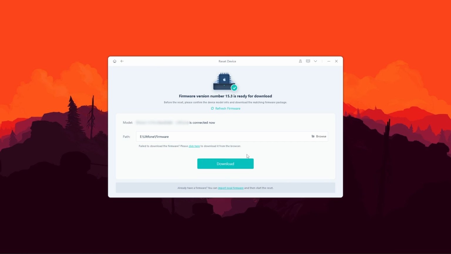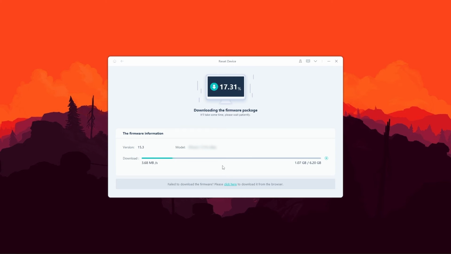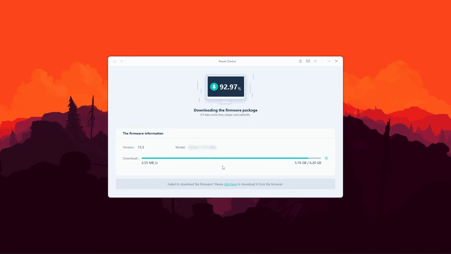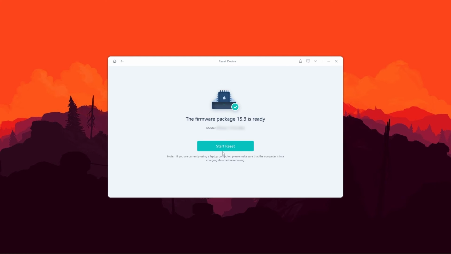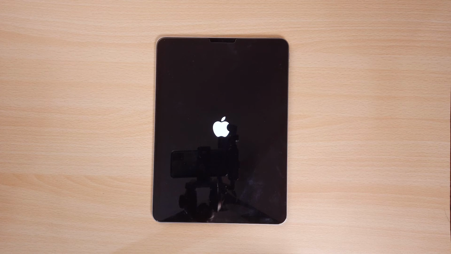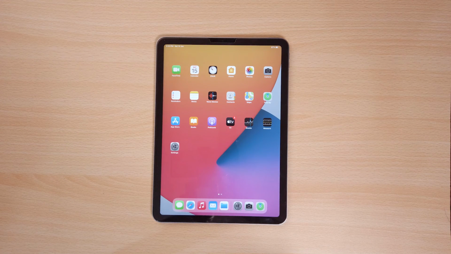Step 4. Before you start factory resetting your iPad, you need to download the latest firmware or choose one from your computer. Click on Download to start downloading the firmware. Step 5. Once the download or import is complete, click on Start Reset and confirm your choice to reset your device. Your iPad will go back to normal once the process is complete.